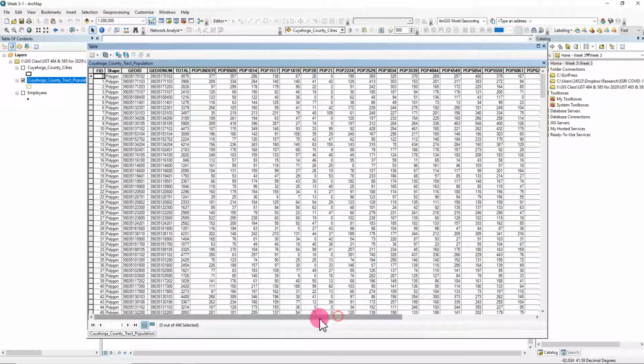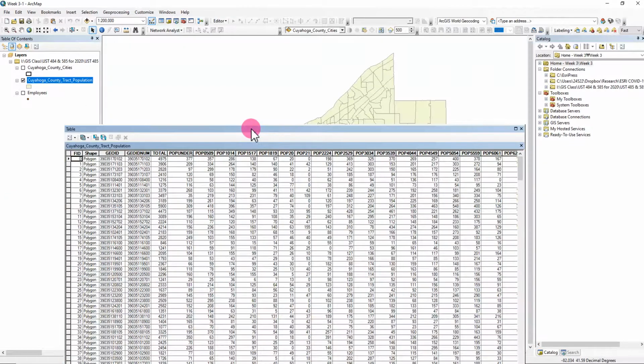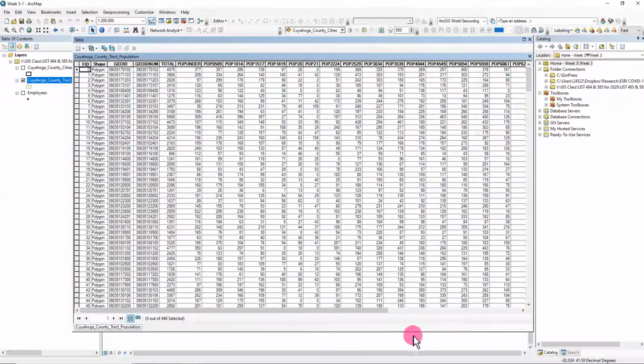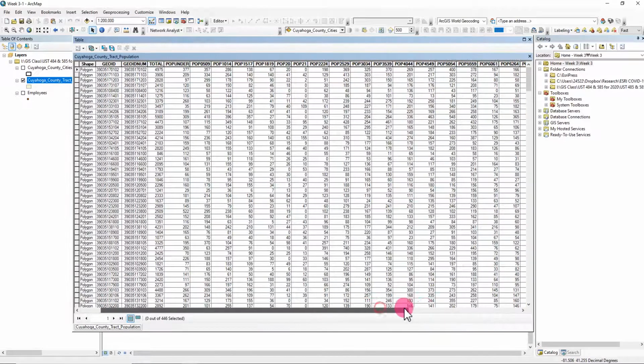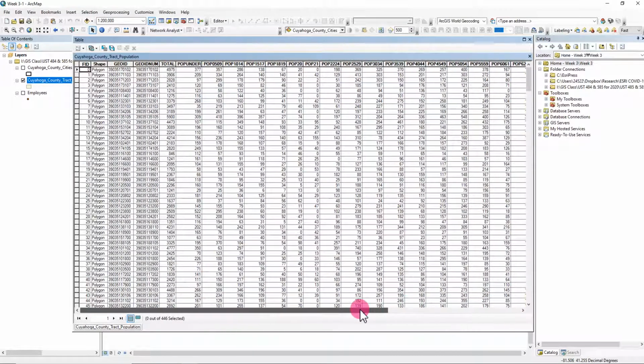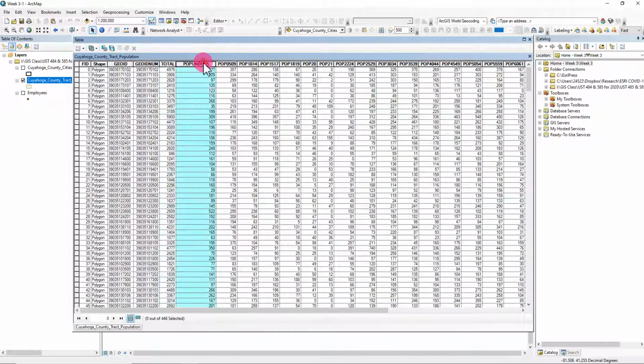Take a look here. This is the Cuyahoga County census tract populations. Okay, I didn't write down when it was. I think it's 2016. So here, this is a sample. This is total population, and this is the population under 5 years old, population from 0 to 9, 10 to 14, 15 to 17, all different types of population here.